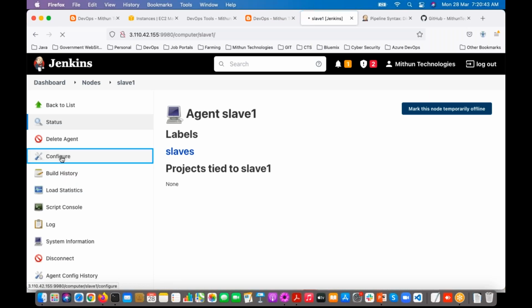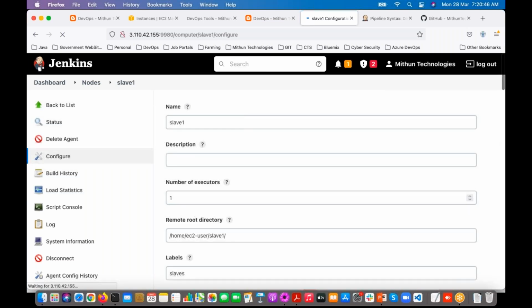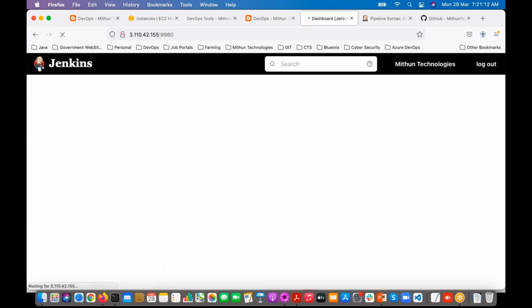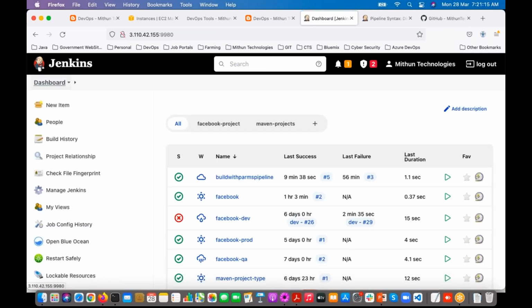Then click on configure here. Suppose I'm going to give 5 as the number of executors. Once you click on configure, you will see number of executors here. You can just give that number. So save it. What will happen? 5 jobs are going to run at a time.